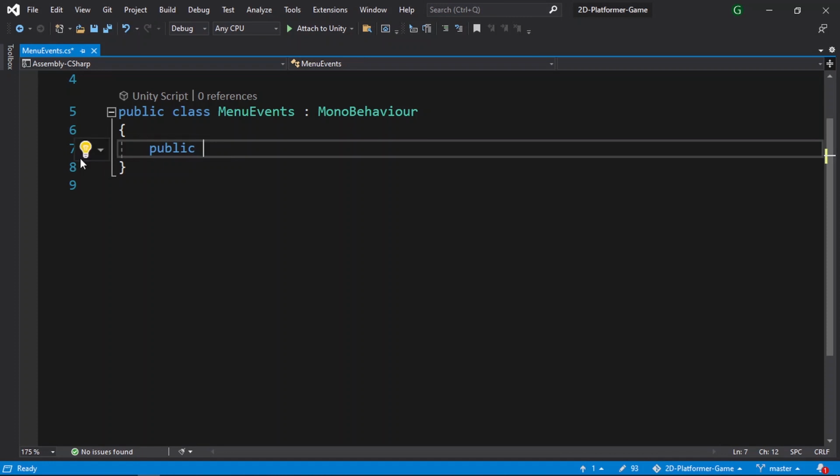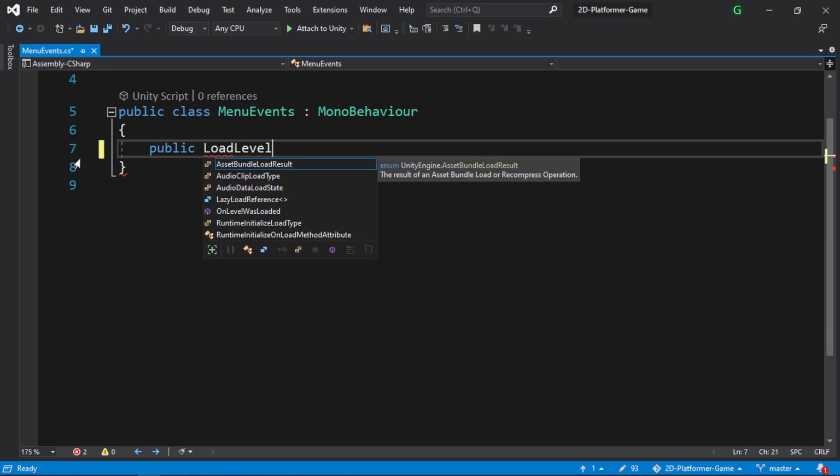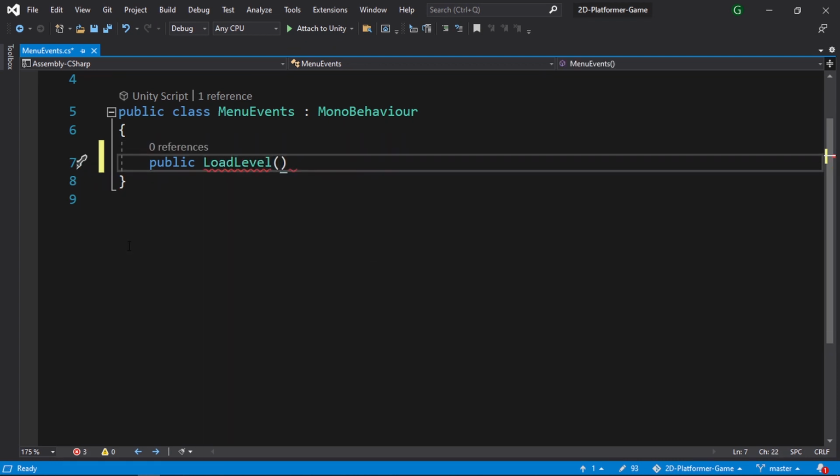And let's create a simple function using public. Make sure it's public so that we can access it from our buttons. And let's call it load level. So this function will take the level index that we're gonna load. So let's pass in int and let's call it index. Also, don't forget to add the return type, which is void.